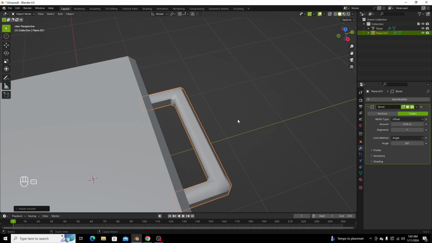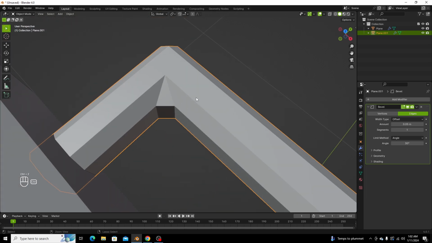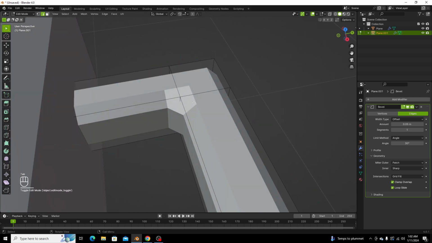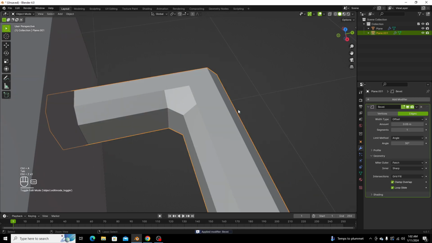Well, we can sort of fix that by coming down to geometry and changing the outer miter to arc, and you can see that it's now completely fixed that problem for us, okay? And I can show you patch as well. Patch is just going to make an n-gon here, I believe. So if I were to apply this, yeah, it makes an n-gon. You don't want that. So we are going to geometry, outer miter, arc.